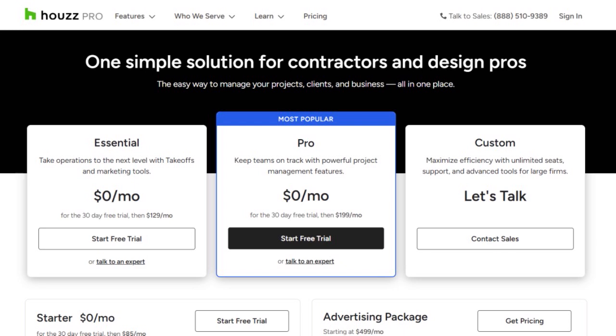And the pro will set you back $199 per month. And the custom, they want you to contact sales. So you have to contact sales to see exactly what kind of functionality you want. And also, Houzz Pro does have an advertising package that they sell for nearly $500 per month, and that will be really up to you to see which one you want to have. And from time to time, they have a starter price, and the starter price basically is $0 per month. But after a while, the price goes to $79 all the way to $85 per month. So it really depends on your operations and cash inflows and cash outflows.